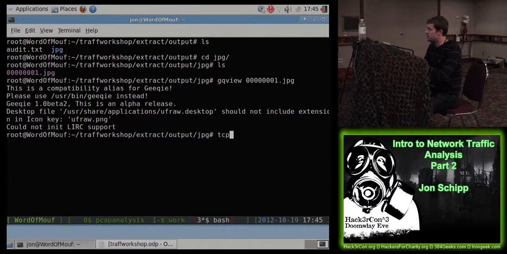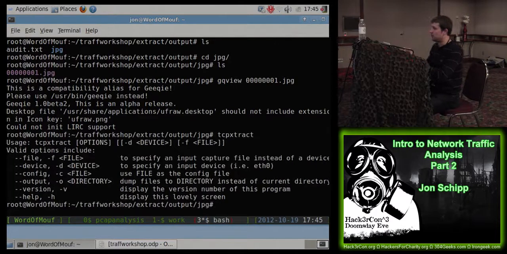Another one would be tcpdump, which basically is a file. Hold on, maybe it's tcpxtract. Yes, that is it. This is a tool just for that, so you wouldn't need to actually break it into flows, and then you wouldn't need to use Foremost. You can just run tcpxtract on the file, and it will do the same thing.